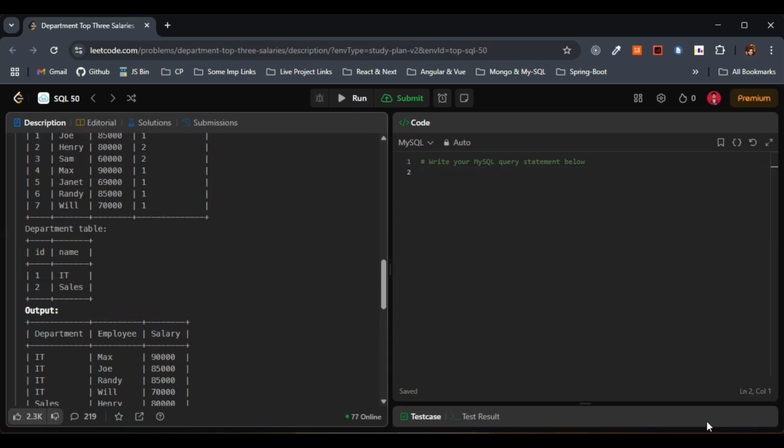Let me come here, just give me a second. For the sales department, we will be considering the ID 2. For 1, it is IT. For 2, they have mentioned sales here. This one I'm speaking of is the ID. So here 2 we need to consider.